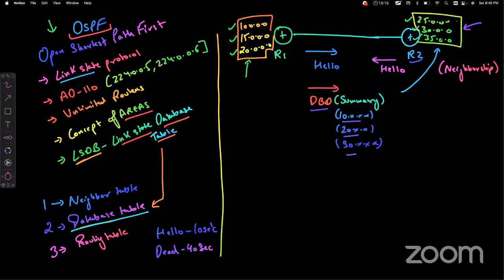If R2 does not have these networks in its database, it is going to send another packet called LSR. LSR stands for link state request. I'll share the full forms; for example, hello is a normal packet to discover the neighbors. So LSR asks: please send me the 10 network information, the 20 network information, and the 30 network information, because I do not have them in my database table.